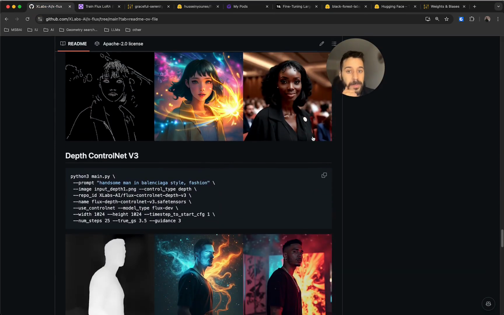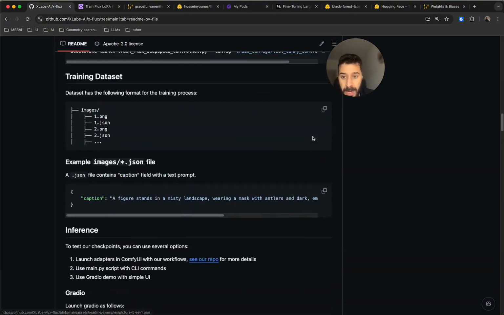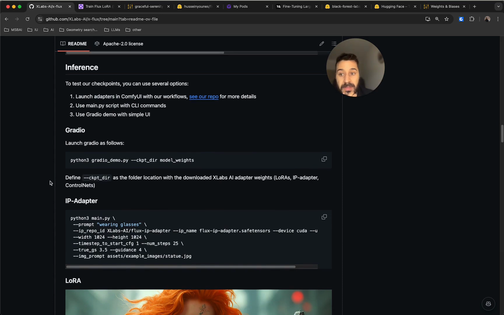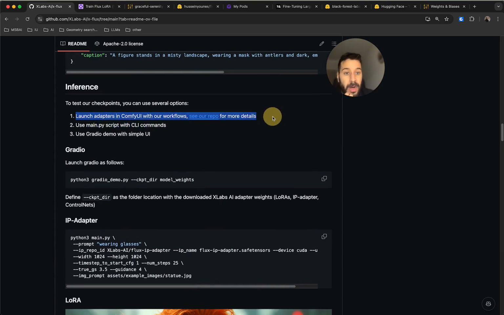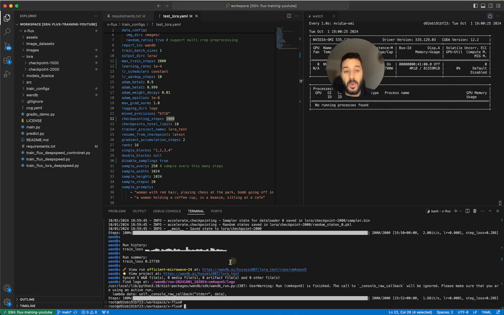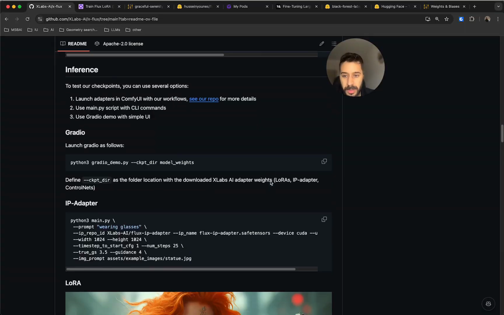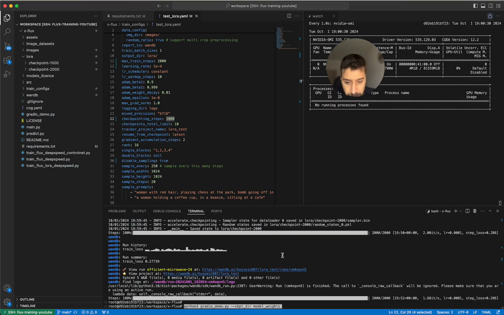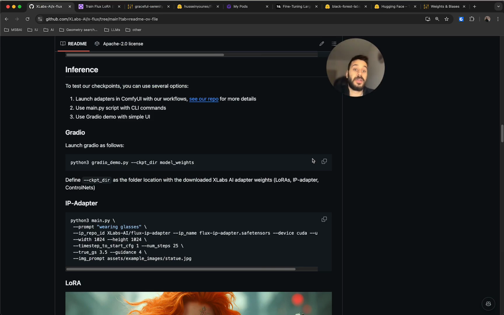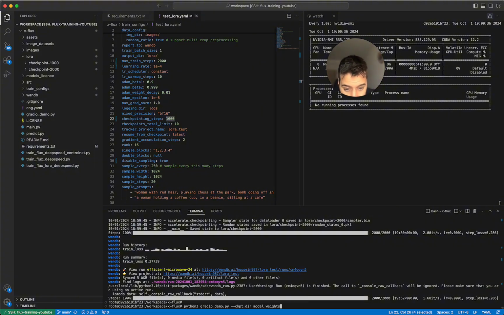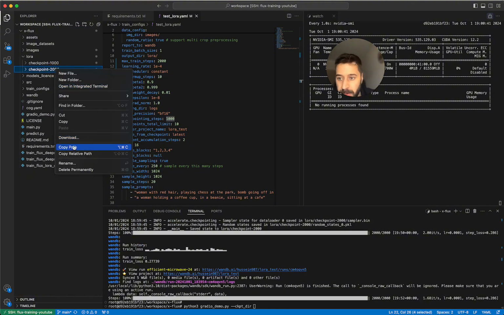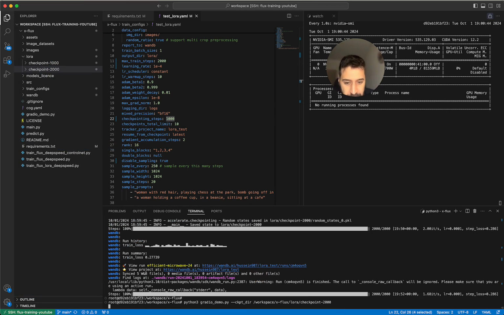To run the inference, we go back to the repository, and we can use one of these inference methods. We can use the ComfyUI that was developed by FLUX.ai, or we can use the main script in this repository, or we can use a Gradio UI. The most user-friendly and accessible one is the Gradio UI. For that, I'm just going to copy this command, and instead of the model weights, I'm going to choose the directory for our latest checkpoint of the model. So I'm just going to copy the path and put it here.